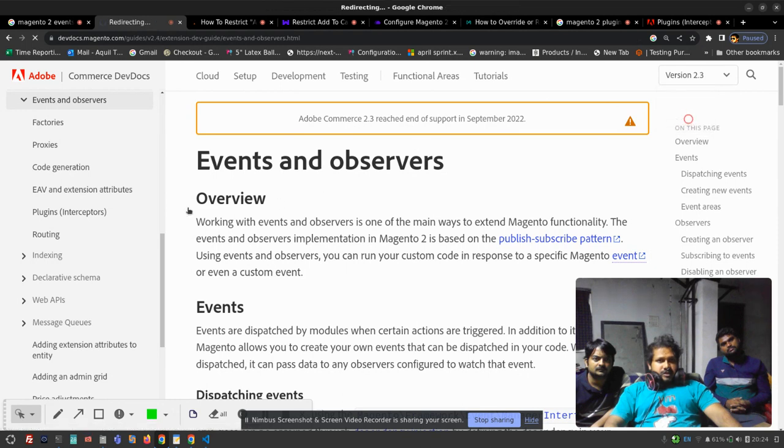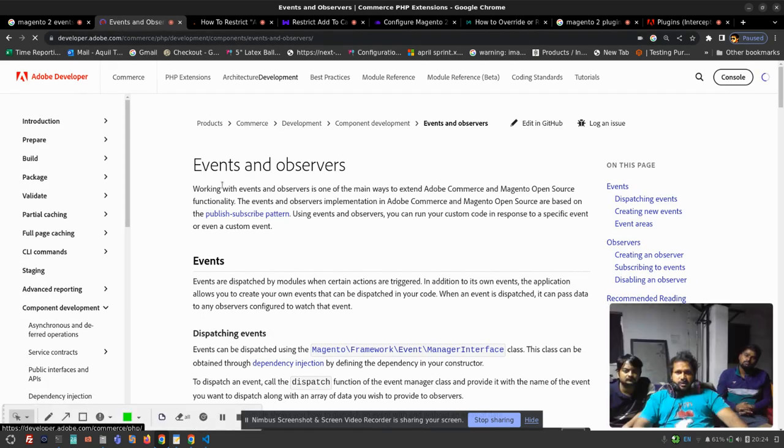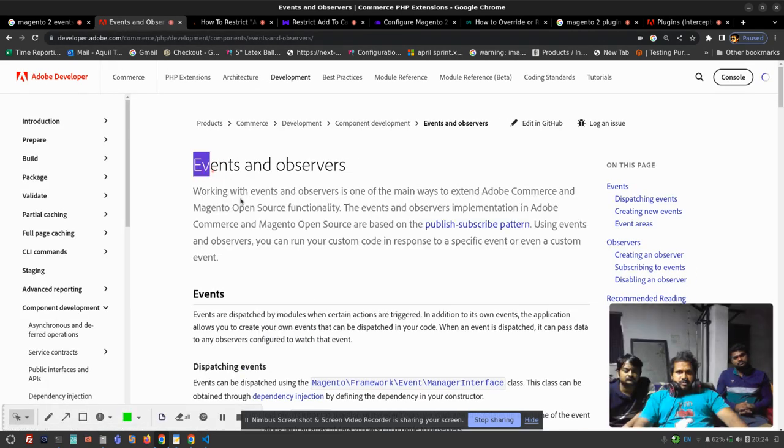Let's switch to 2.4 since Magento 2.3 is going to end soon. Events and observers. Working with events and observers is one of the main ways to extend Adobe Commerce and Magento Open Source functionality. The events and observers implementation in Adobe Commerce and Magento Open Source are based on the publish-subscribe pattern. Using events and observers, you can run your custom code in response to a specific event or even a custom event.